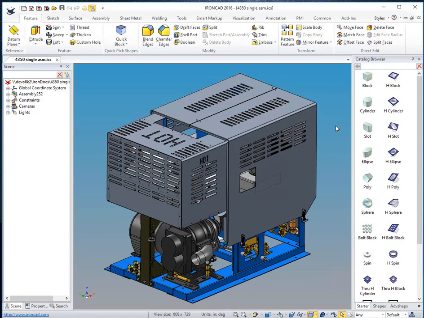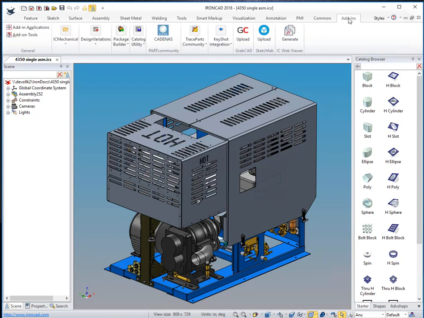Hello, this video is going to demonstrate how to use the server deployment option for the IronCAD web viewer in 2018. It's a new functionality. If you go over to the add-ins tool after you open up your scene, the add-ins ribbon bar, you can click this generate button and generate web viewer.